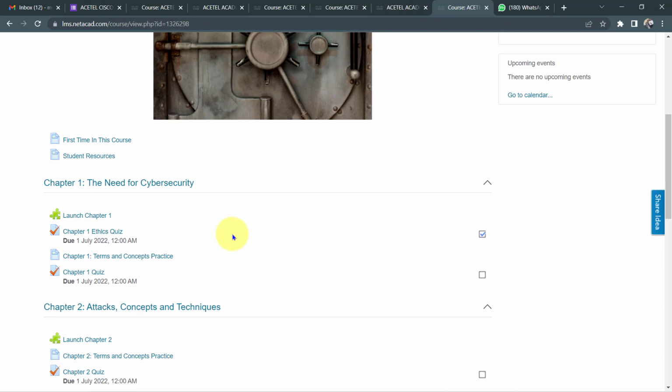After going through Chapter 1, you can choose to take the quizzes under Chapter 1. We have 2 quizzes here. We have the Chapter 1 ethics quiz and we have the Chapter 1 quiz. Don't worry about the dates that are here. This means that you have to complete this quiz before 1st of July 2022. So it means it is available right now.